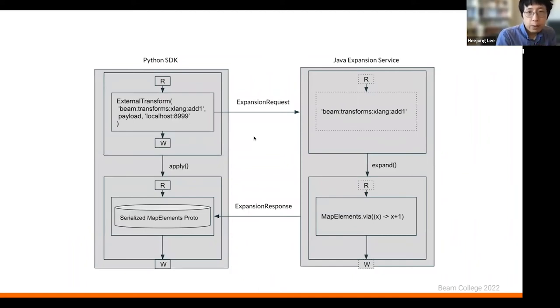This diagram shows how expansion request and expansion response work. Basically, it shows the same thing I just explained. When we use the external transform low-level API, it sends an expansion request to the Java expansion service. In this example it is the Java expansion service, but you can use any expansion service. In the Java expansion service, we create the input information and look for the transform specified by the beam:transforms:xlang:test:one URN. This process is called expand.